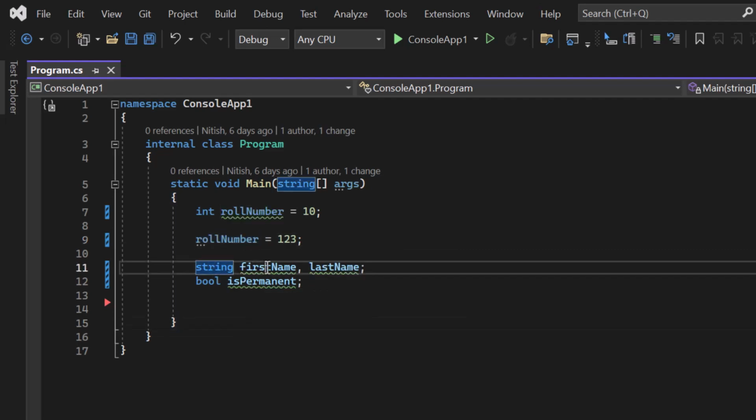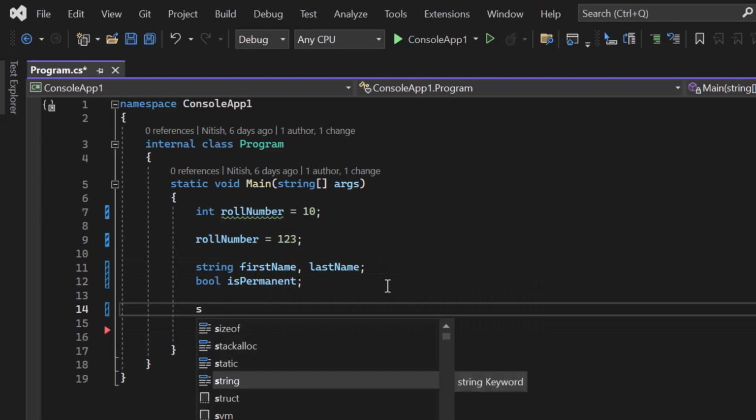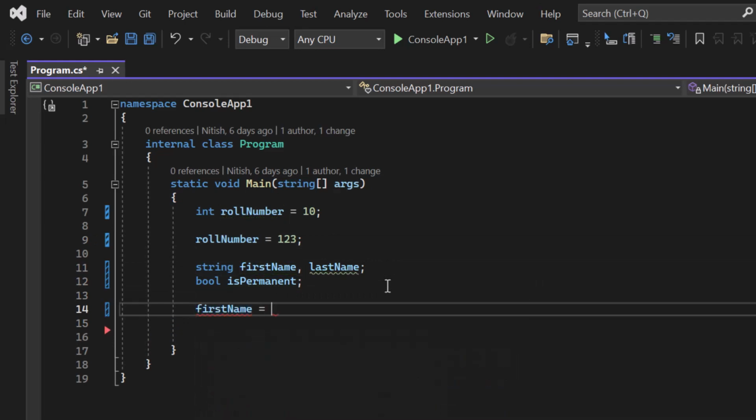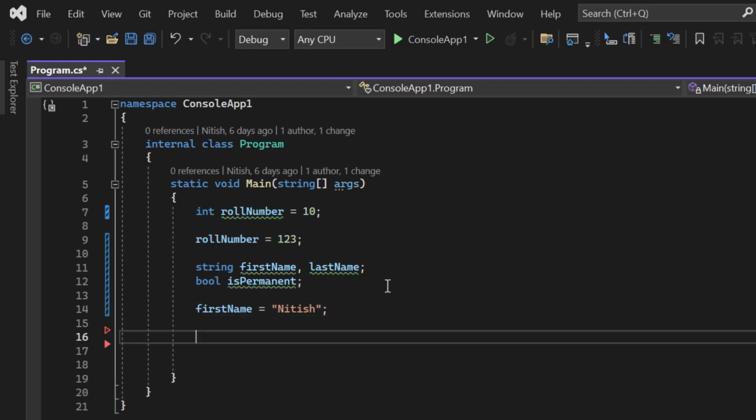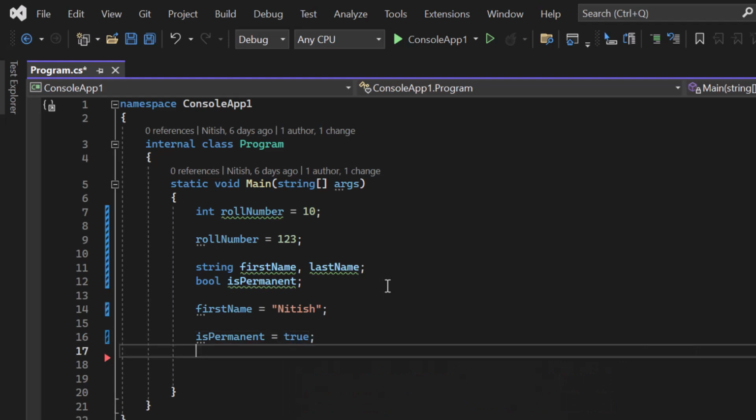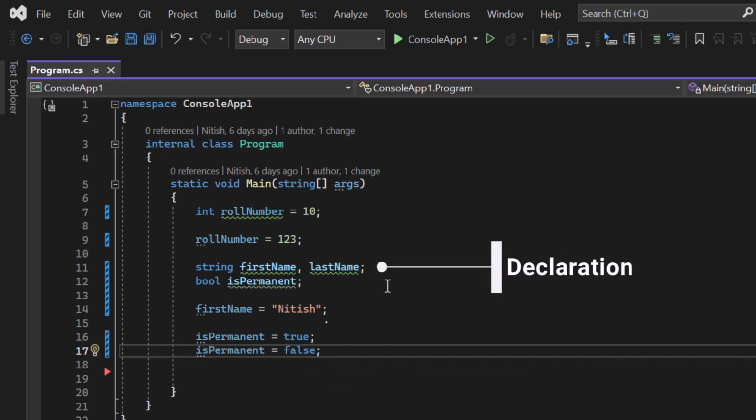Okay, let's talk about this string. Let's say I want to assign some values to this string. So first name. If you need to write some characters in C# programming language, then we always use the double quotes like this. So here let's say I'm writing Nitish. That's how we work with these strings. Let's assign some values to this boolean also. Is permanent. And here we can only assign two values, either yes or no. And the similar value in C# is true or false. Either I can write true or I can write false like this. This is how we declare the variables, and this is how we assign the values.